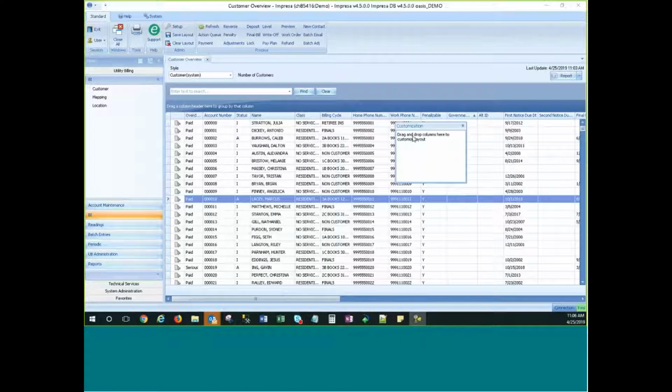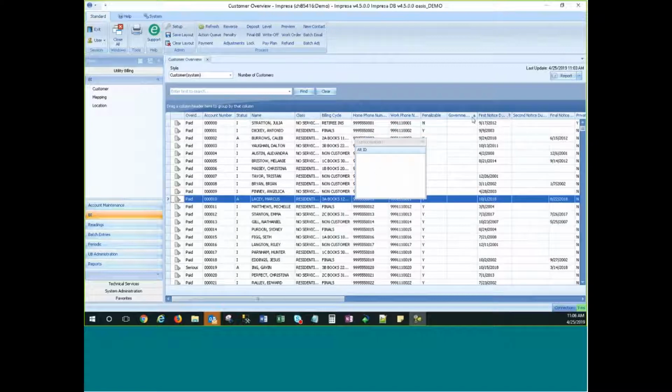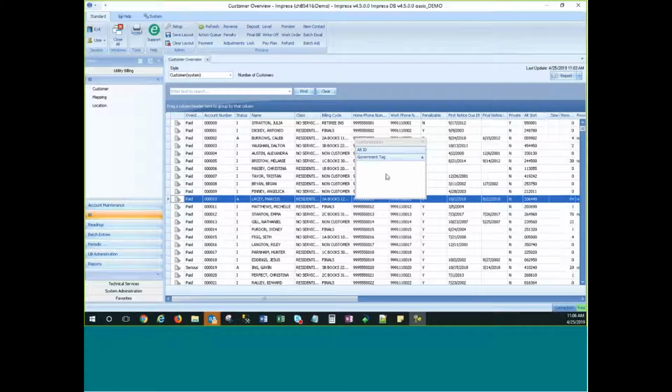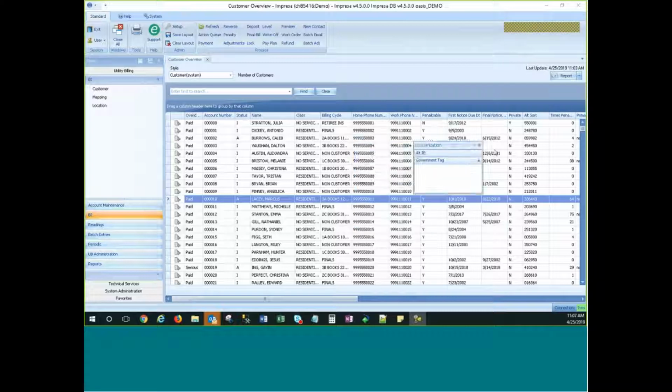And then you can drag or drop columns here to customize the layout. So if you open this screen here, I don't want the alt ID, I don't want the government ID, I don't need the second notice. You can start selecting and dragging those in there, and I must have dropped that second notice somewhere else. But they'll show up in that list there, and then of course you can put them back as you need them.